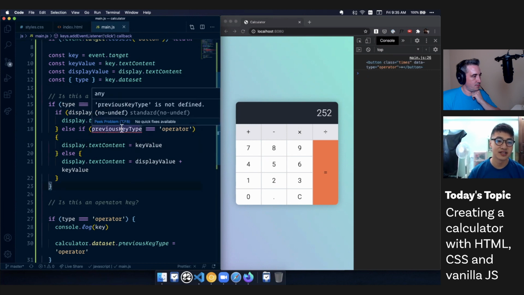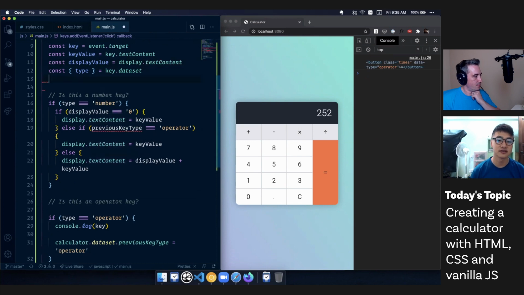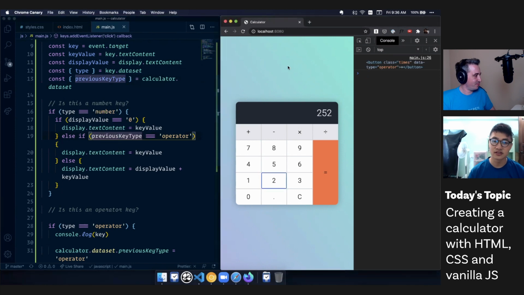Now we can see some squiggly lines here. That's because previous key type is not defined. Previous key type is just being assigned here at this point. So, all right. What we can do is to get this previous key type again from calculator.dataset. Okay, and that should work. So if we do 1, 2 times 9, see that replaces the number. Then now let's try 6. Oh wait, it replaces the number as well.